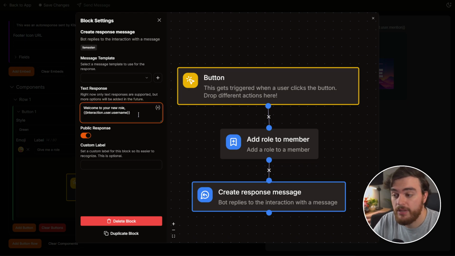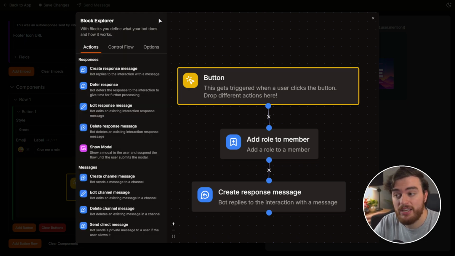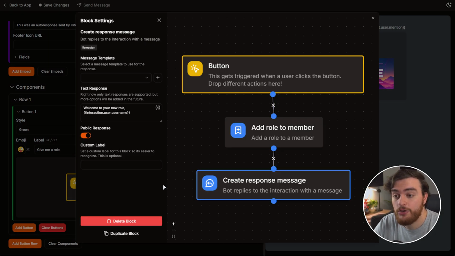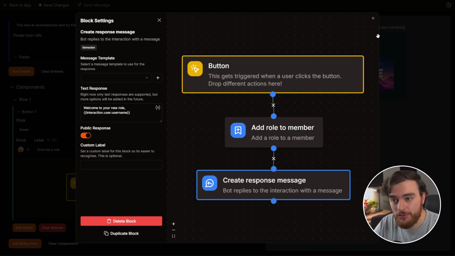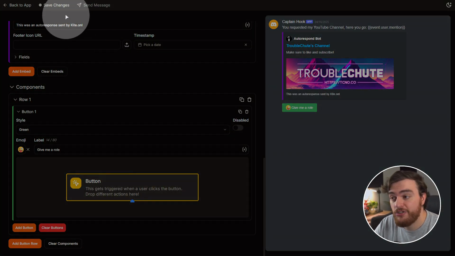So for example, the username. I'll leave it as public. Now we can close this, and our new button has these actions attached to it. Let's go ahead and save our changes in the top left.